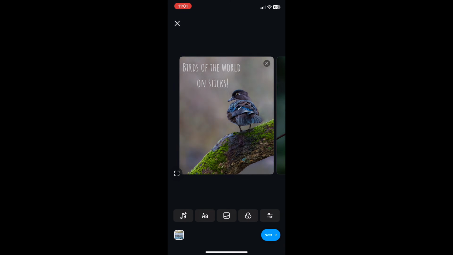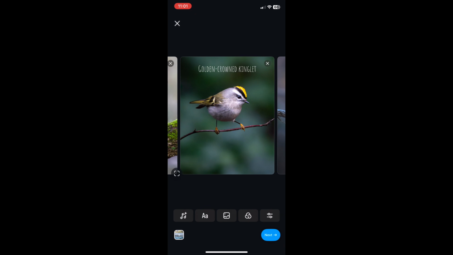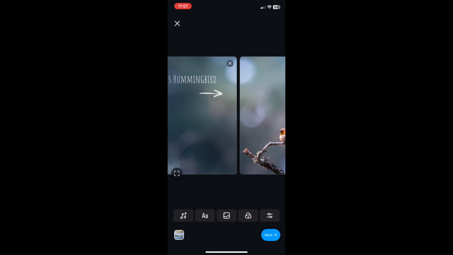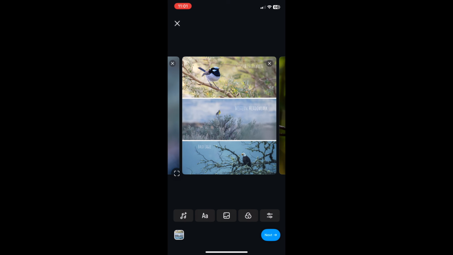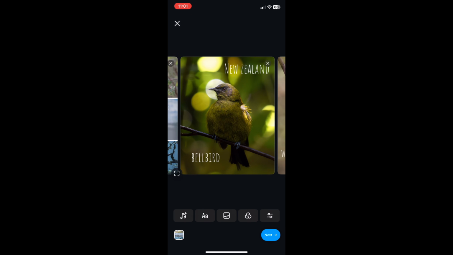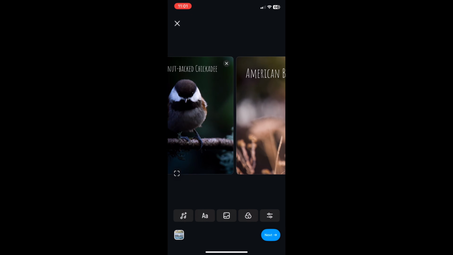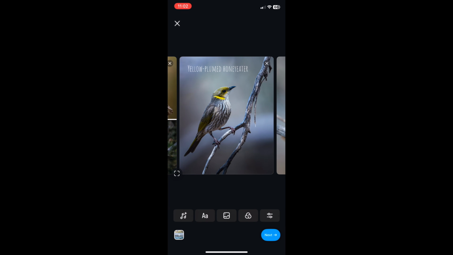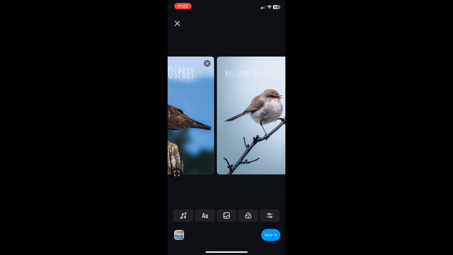And here is where you can really see it. So there, Rufous Hummingbird. Whoop. See, it's just going to be a seamless transition. There's our multiple grid. Keeps going. American bushtit. Yep, looks good. That looks good. All right, that's it.